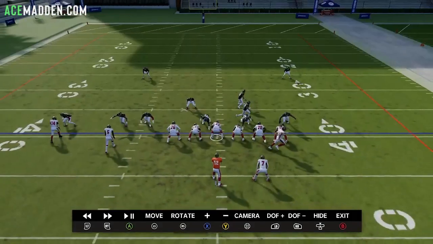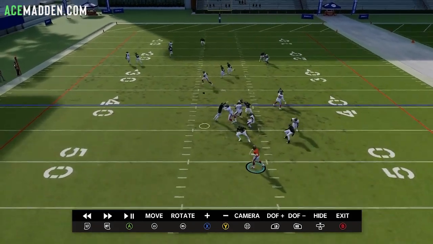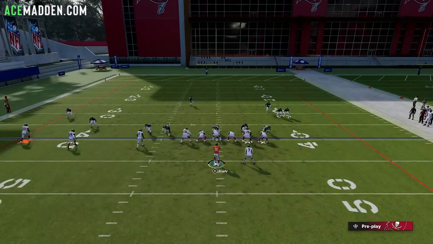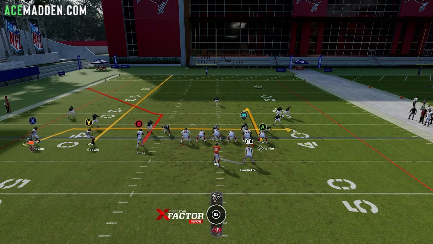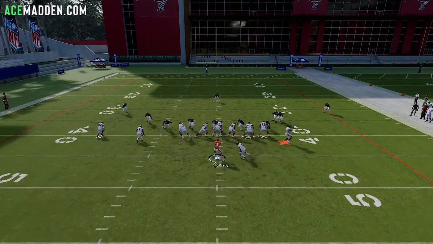But against zone, you know what's usually going to happen. So drag does come open right here. Against zone, you're going to get a lot of clear out action. So let's go ahead and look at it again. So right here, this should be a big play for us.